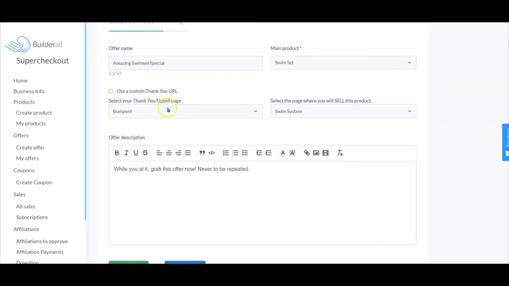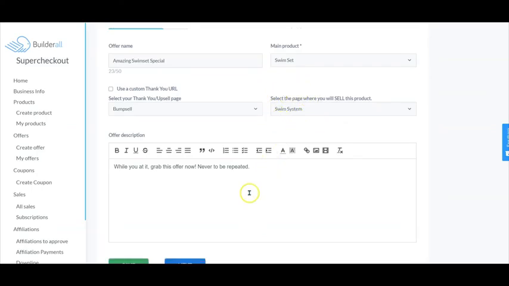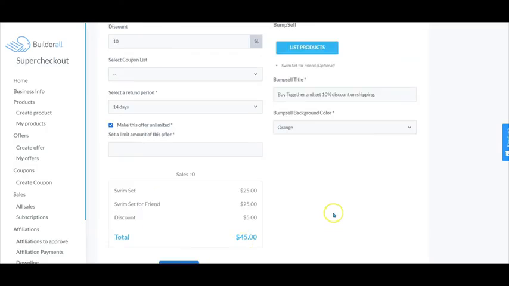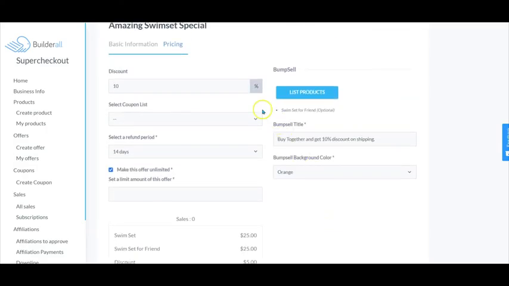Then select your thank you or upsell page. And it would be the bump sell, because that's our upsell. And then select the page where you will sell this product, which would be the swim system. That is the main page name. You're going to write the description and you're going to click next. Now you don't have to have a discount percentage. I'm just adding it so that you can see how it works.